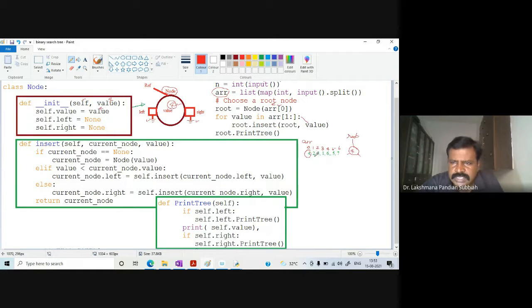Next, in that for loop, we are now inserting node 2. Node 2 is going to be inserted with that root reference. So here the current node is root, root as the reference. Now we are passing the value 2, so that node is going to be inserted.